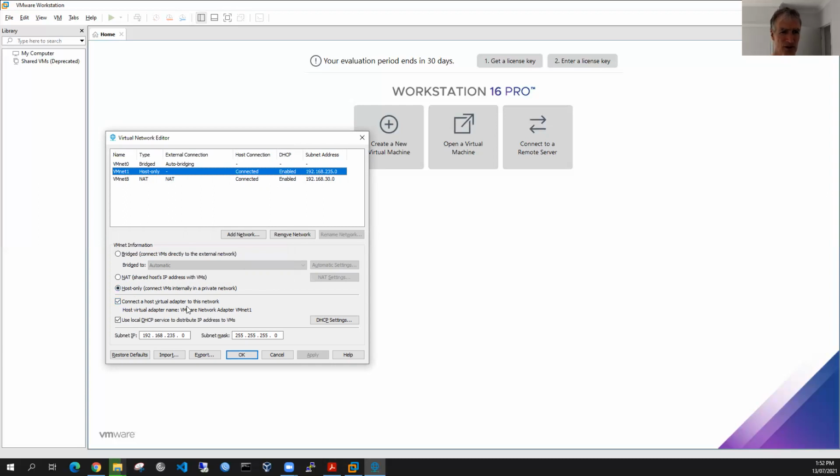So I don't want to have a host adapter connected to this one, and I don't want to use a DHCP server. So I'll just disable that, and I'm going to make the subnet IP 192.168.1.0 with a subnet mask of 255.255.255.255. So this will be an internal network that we'll use. Notice that it's changed now to custom, and I'll hit apply, and I'll wait for it to finish doing what it's doing, and I'll hit OK on that.